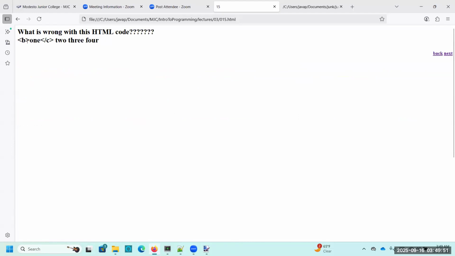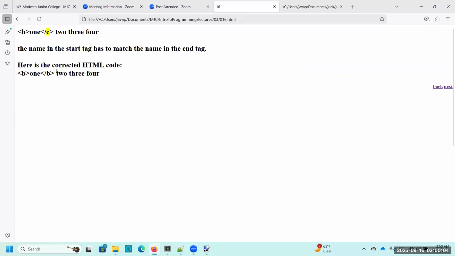The problem is we turn on bold, but we never turn it off. We turned off something called C. There is no tag called C. There's a typo. They meant to put a B in there, and they mistyped it. So that's what's wrong with this one. It's supposed to look like that, B, except the end tag has a slash in front of it.